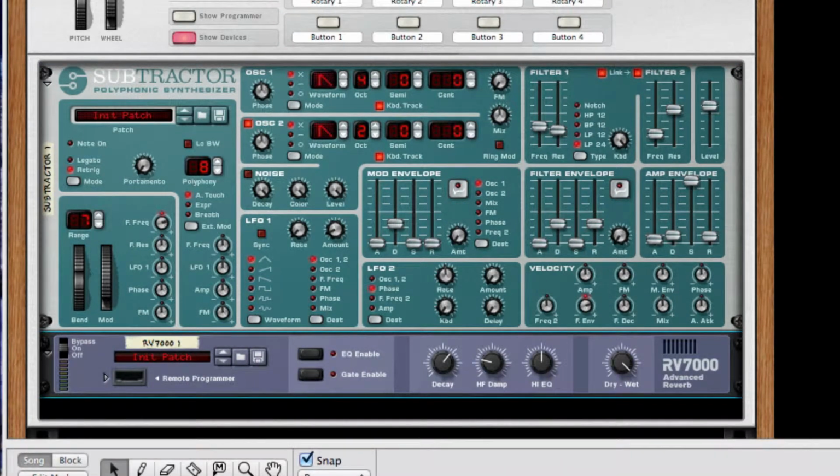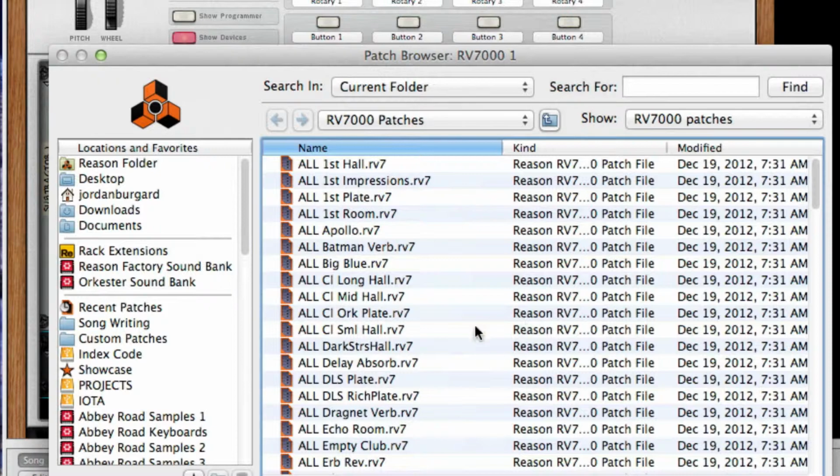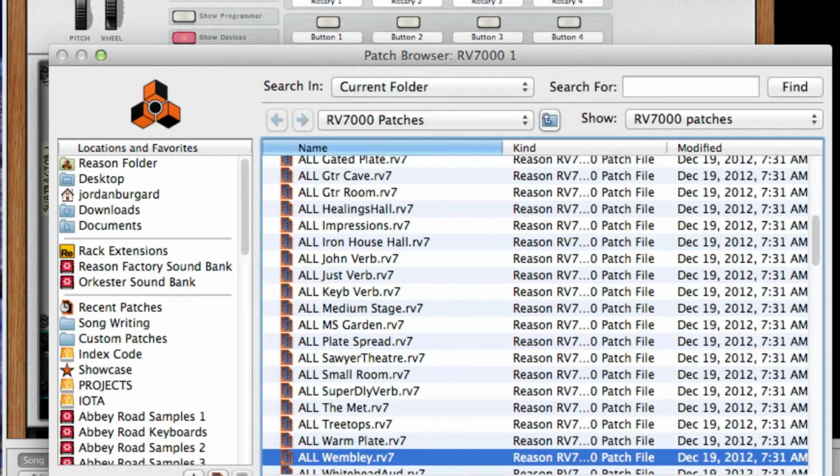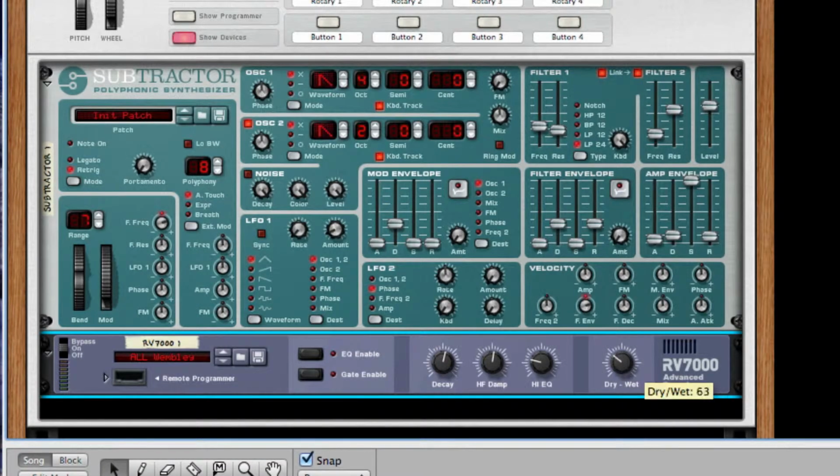The preset that we're going to use for this is called Wembley. What this does is it gives kind of a pluck sound to the very beginning. So I'm going to take my decay and dry wet to about 11 and 18. I'm going to boost my dry wet so that way you can hear the difference. It gives it a little bit shorter atmosphere, but it's perfect.